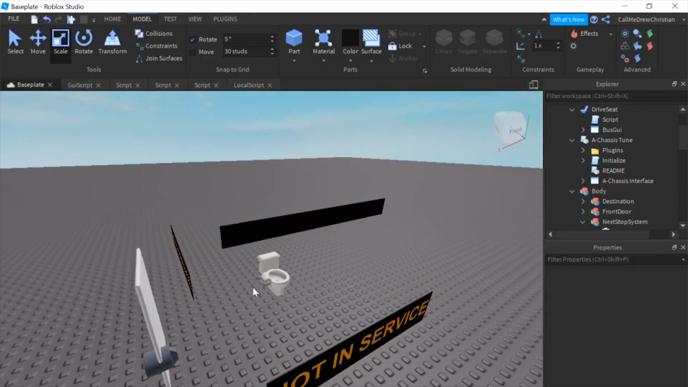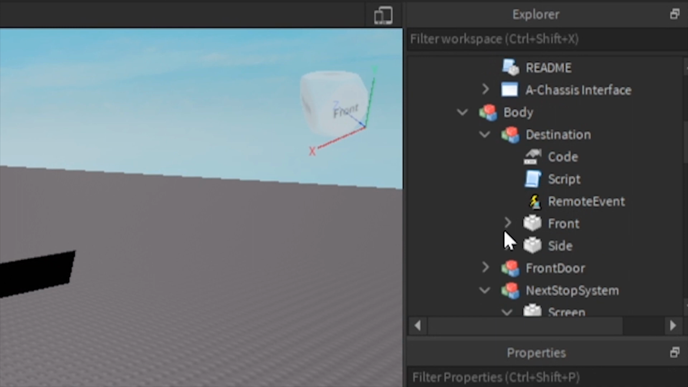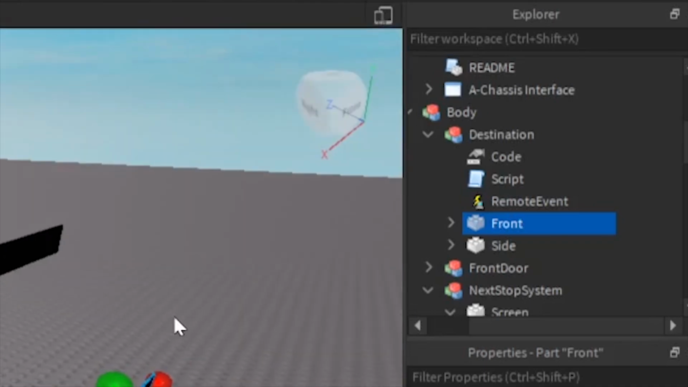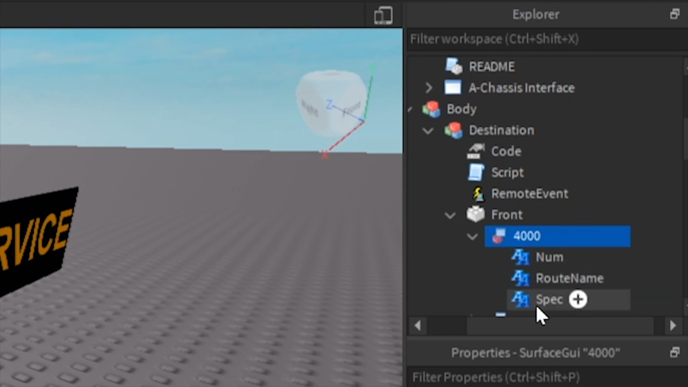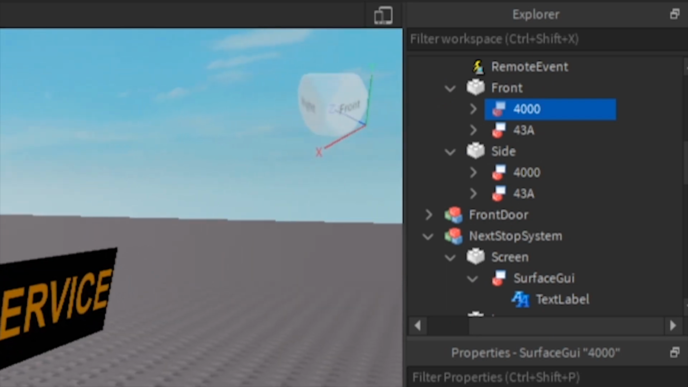So the first thing we want to do is the front destination and the side destinations. What you want to add here is a string value, and we're going to add a remote event and also a script, and we're going to put a front, which is this one. Inside there's a surface GUI, and there's a text label. The name of the surface GUI is going to be the code. For example, 4000 is not in service, 43A is Kennedy, and same thing for the side, whatever.